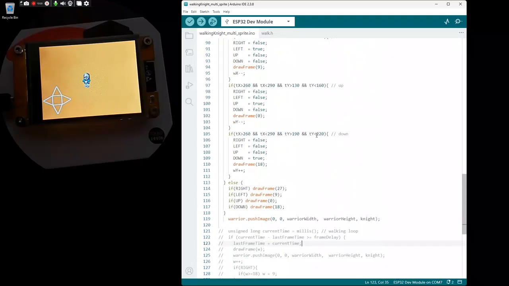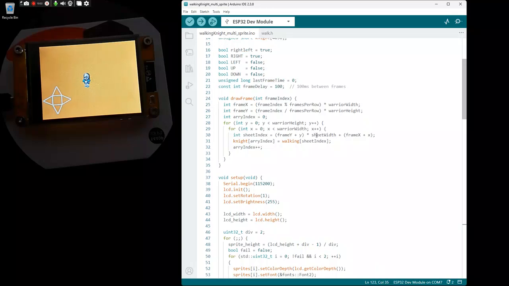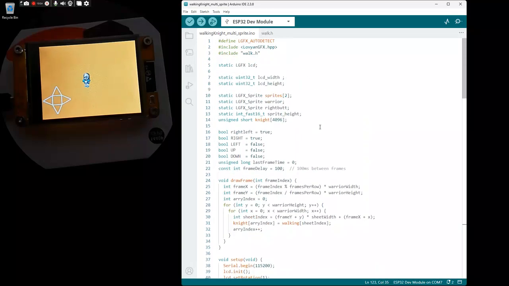So we went through this code. I will post this code in GitHub and a link to it. And that is where I am at.